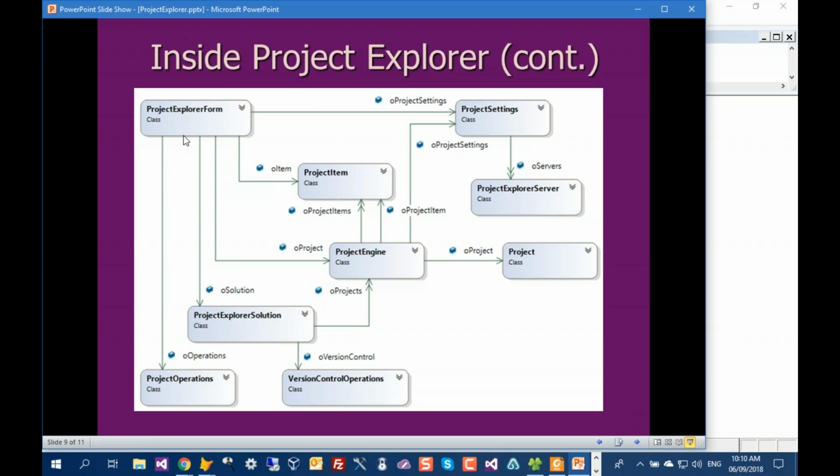So there is a class, the Project Explorer form class. There's actually a couple of subclasses of it. One for if desktop is turned on, and one if dockable is turned on. But this would be the base class. So the Project Explorer form. It has, through its O solution property, an instance of the Project Explorer solution class. This is for the solution itself.